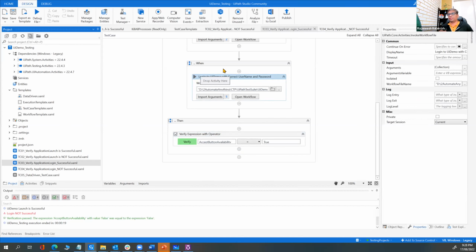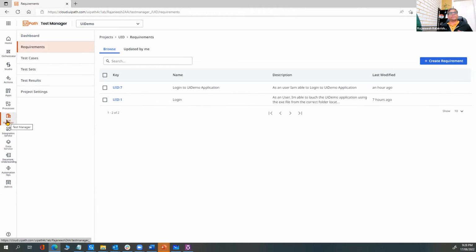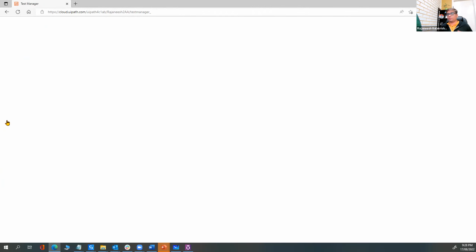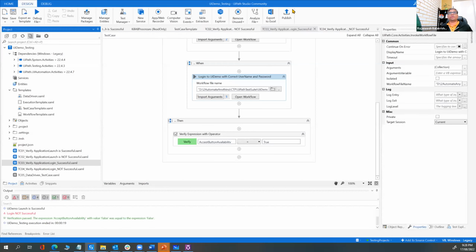Usually it does not look in this way. Different developers will have a different structuring way, but as a tester, you can ask them to structure as per your process design document. So quickly, I will open the test manager and show you. So there is a requirements section. First of all, you need to establish the connectivity from the studio to the test manager. Then only you will be able to publish the test case.